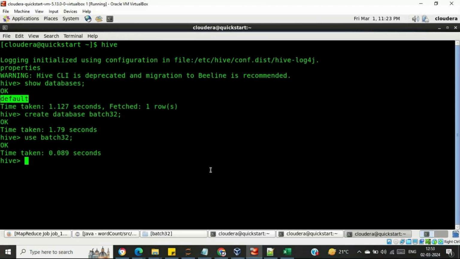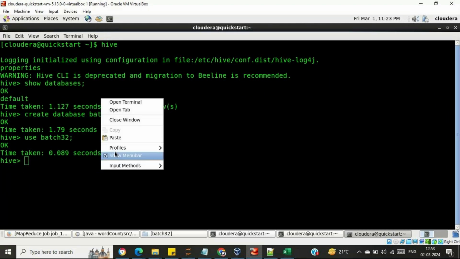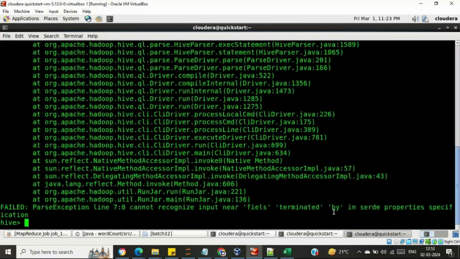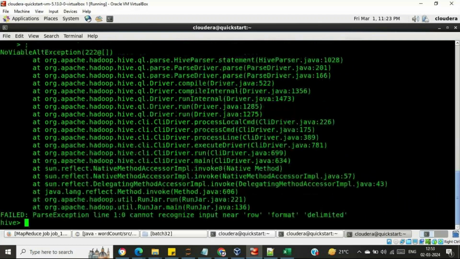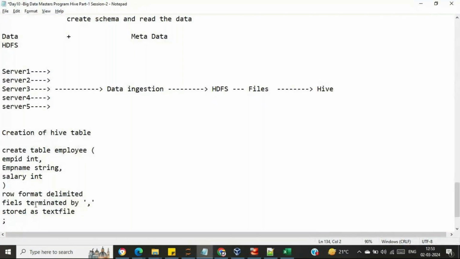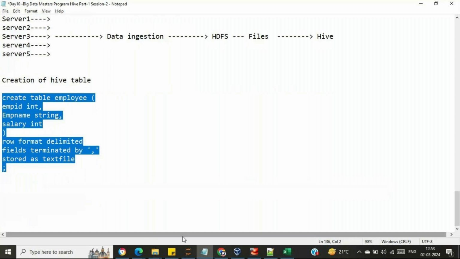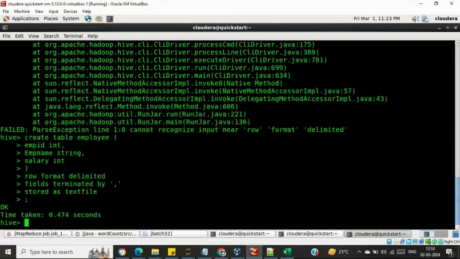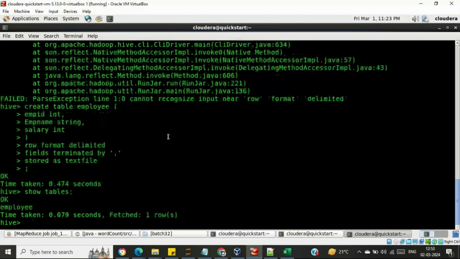So now I'm going to create that particular table: create table employee, employee ID integer, employee name string, salary string, row format delimited, fields terminated by comma, stored as a text file. There is a spelling mistake in fields. Good catch. Let me paste it over here. Perfect, and the table has been created. The same command, show tables, will list the employee table.